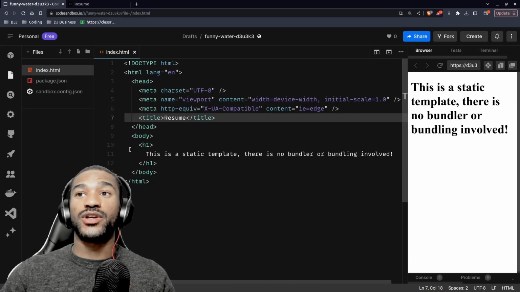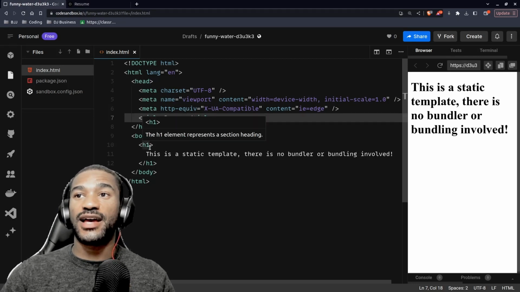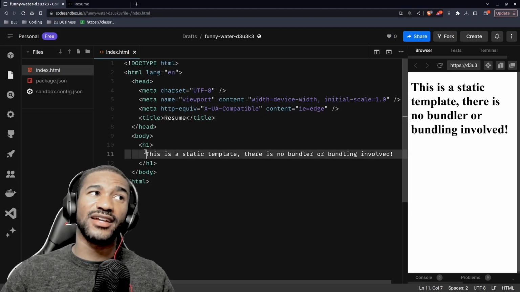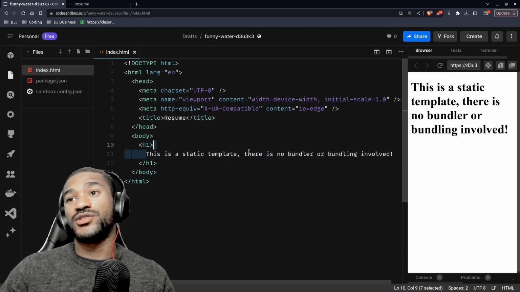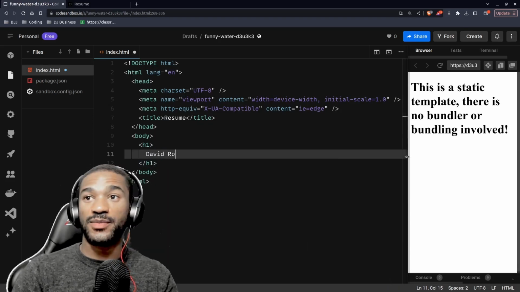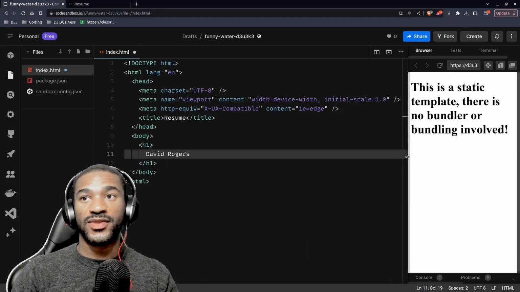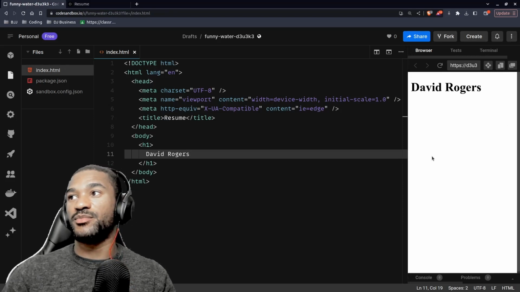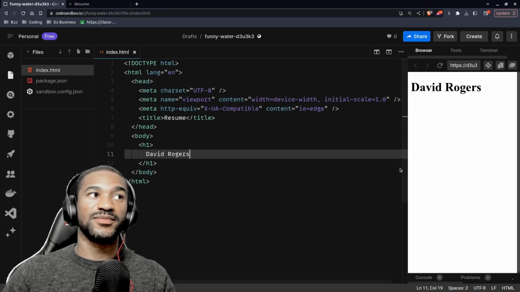You know, I went over the tags before. So we have an H1 tag, which is a header tag. And then inside of this header tag, the first thing we want to do is put our name for a resume, right? We just want to put our name. So in my case, it's David Rogers. And I'm going to hit save on that. And we see, boom, it pops up David Rogers.